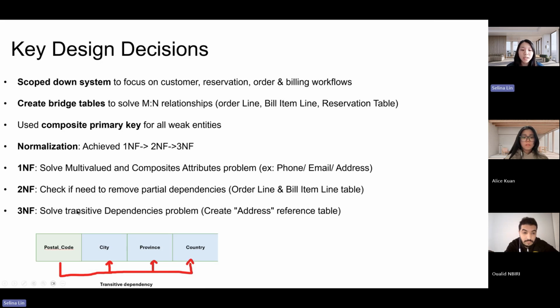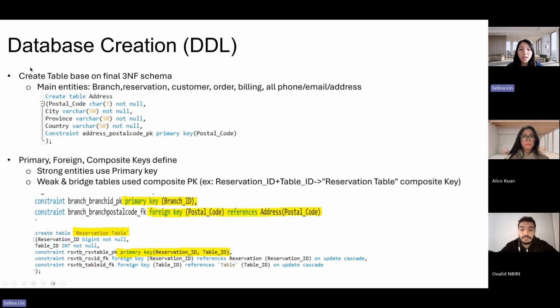The key point is we create some bridge tables to solve multi-value problems and composite attributes. And we also solve the transitive dependency problem, where we create an address table for postcode, which determines city, province, and country. And here we will see how we create our database.